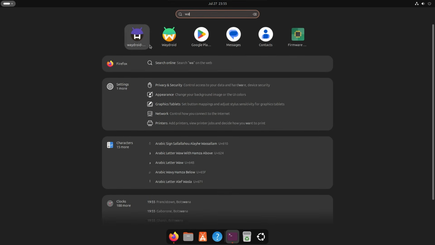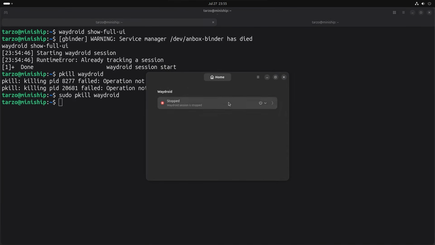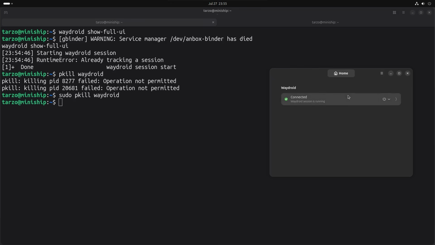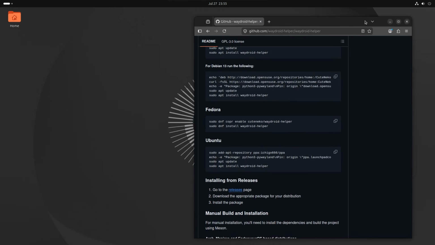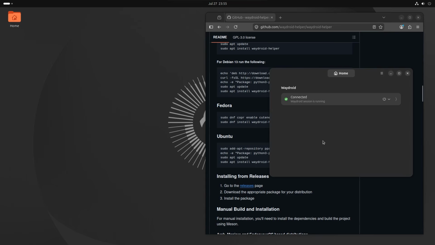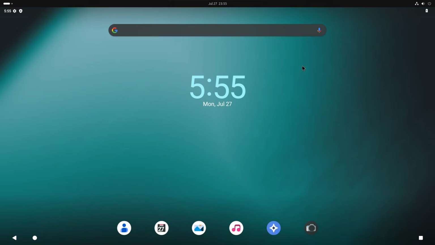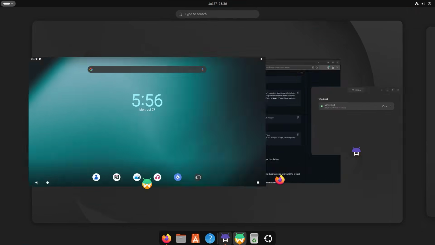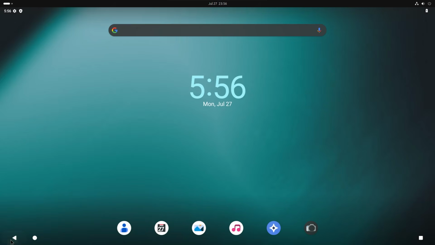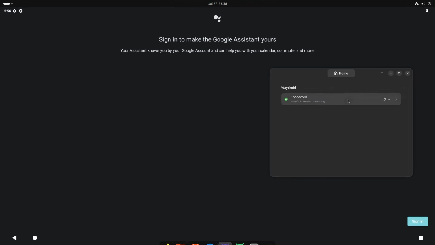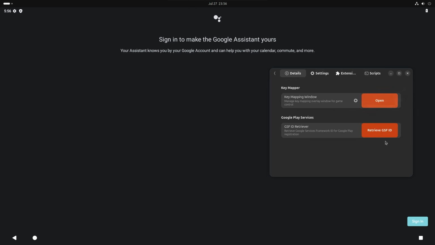So now I'll go in here. Yeah, it is stopped. I'll do show full UI, so it will boot up. It's connected now. Let's hope it boots up. Close it. No, it's not something that silently fails like this. Clicking on Waydroid instantly brings it up. Great. Okay. The Windows key is basically the assistant key, which is weird, but sure.